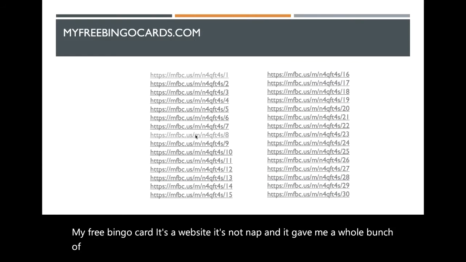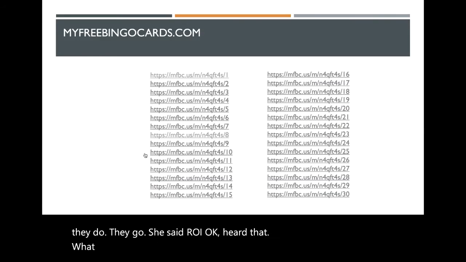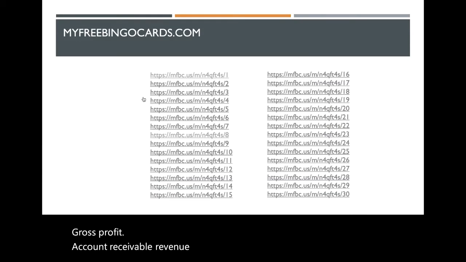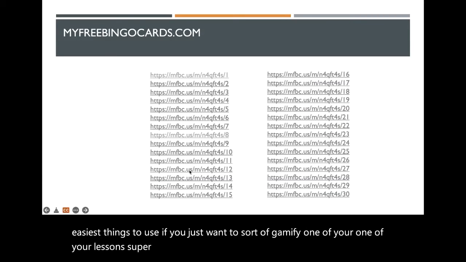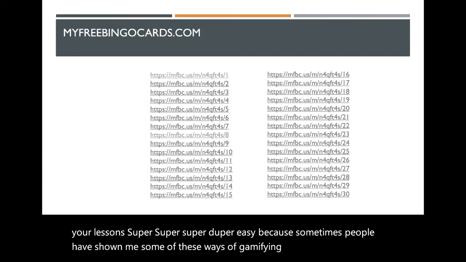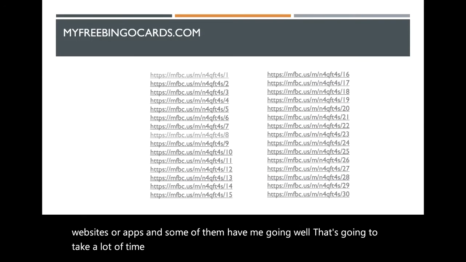Each one's different. As students listen, watch what they do. They go, oh, she said ROI. Okay, heard that. What, did she say dividend? Gross profit. Accounts receivable, revenue, bingo. By the way, this is one of the easiest things to use if you just want to gamify one of your lessons. Super, super easy, because sometimes people have shown me ways of gamifying using outside websites or apps, and some of them have me going, well, that's going to take a lot of time to prepare.